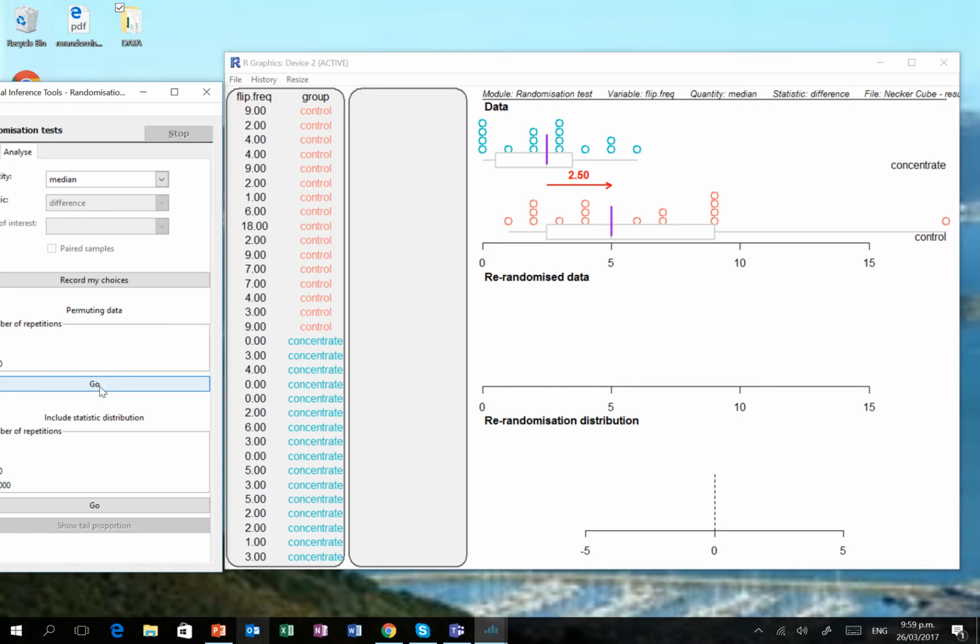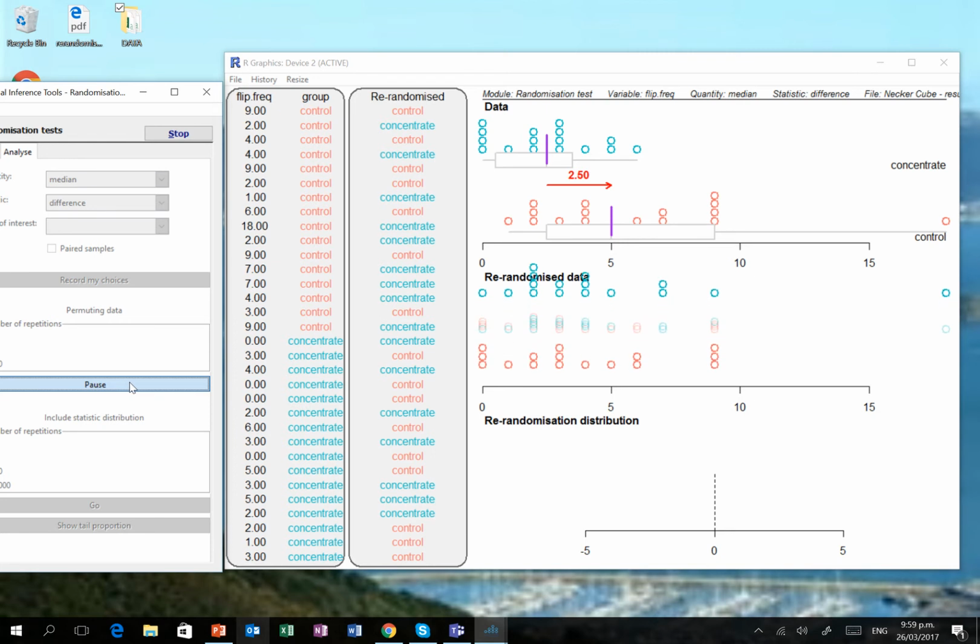What we do when we randomize is it takes the data, muddles it all up, and randomly allocates it into the two different groups. It doesn't matter now whether it's actually control. That was control, now it's a concentrate. That was control, stay concentrate. This was a concentrate, now it's a control. I've just randomized it. It's just looking to see what the difference in the mean is if you just randomly scramble people up, randomly put them into the two different groups.